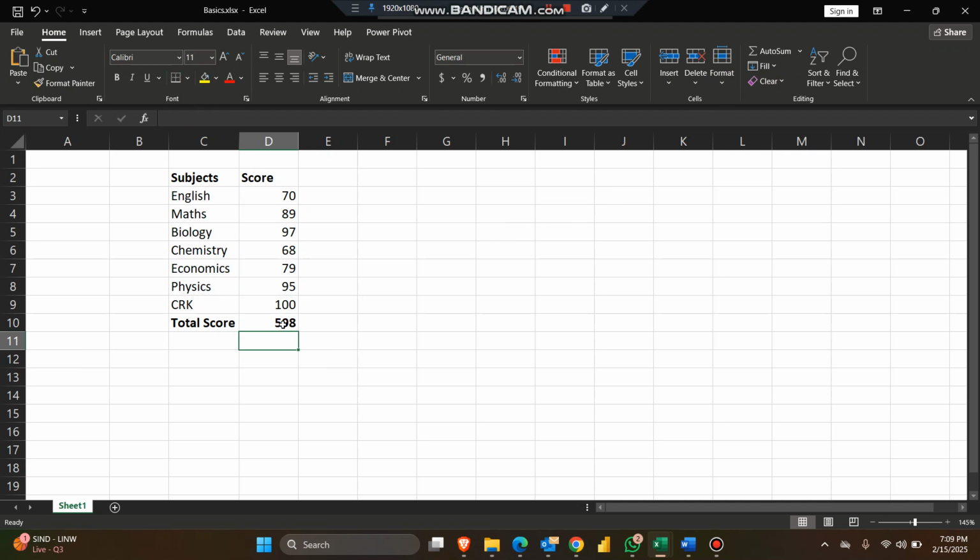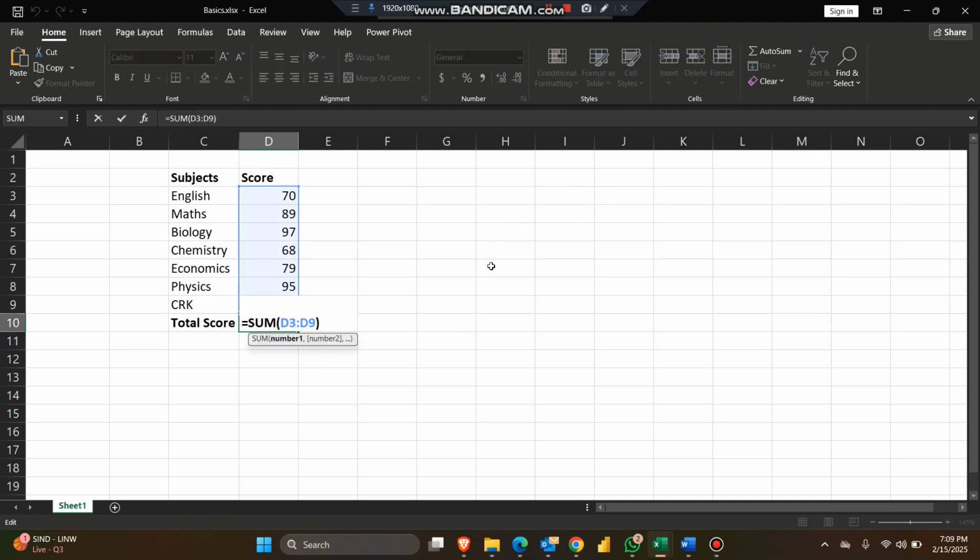But what did it do? It just used the command equal to sum. That's called a function. Then what do I want to do? What argument are you putting? I want to sum up some numbers. Okay, fine. Where are these numbers? It is from cell D3 to cell D9, and as it is selecting, it is highlighting.